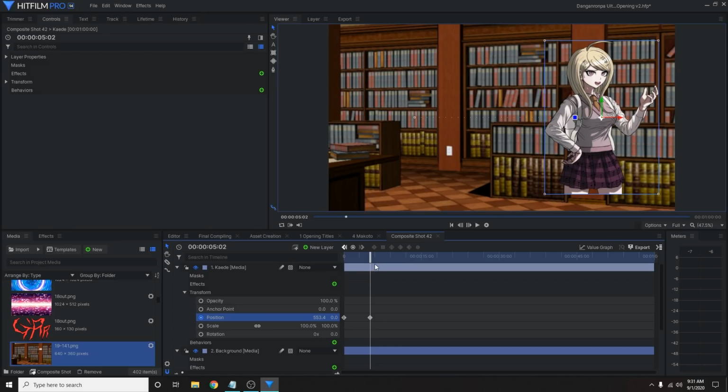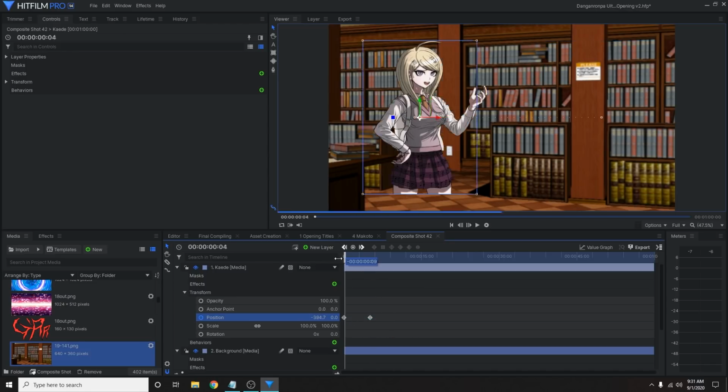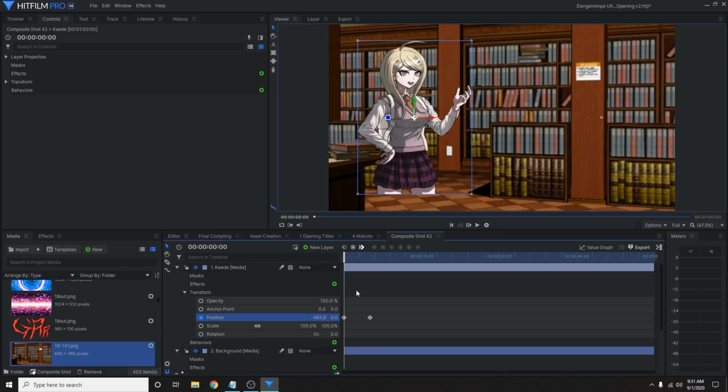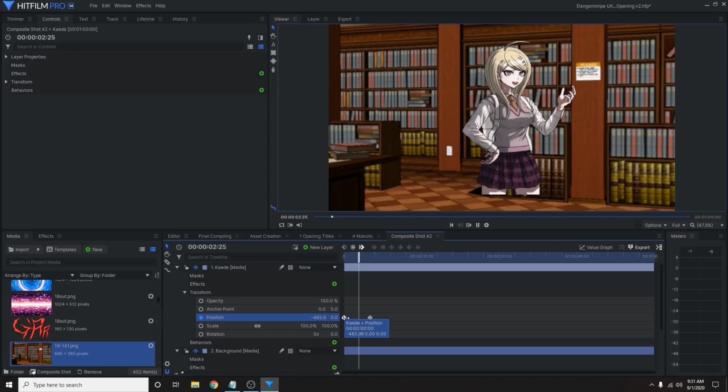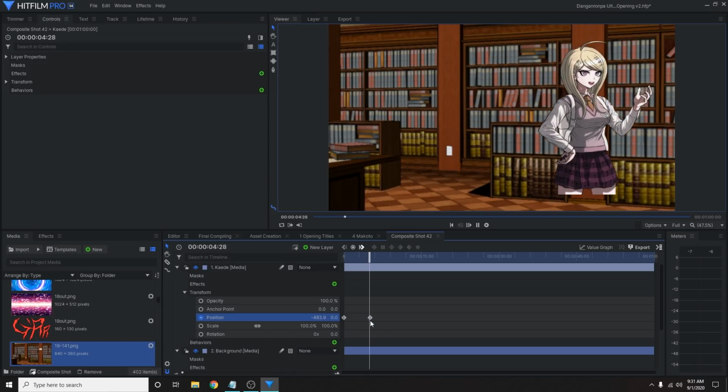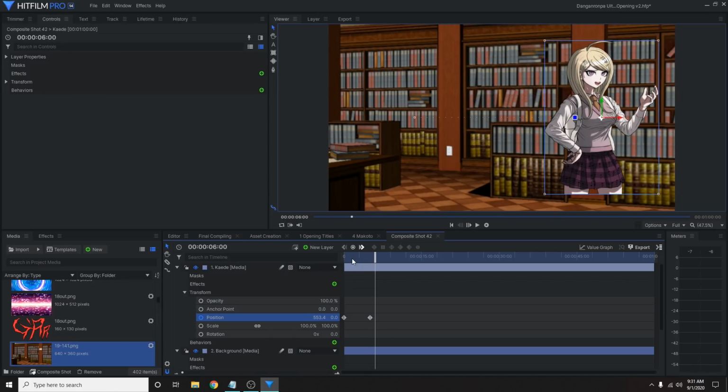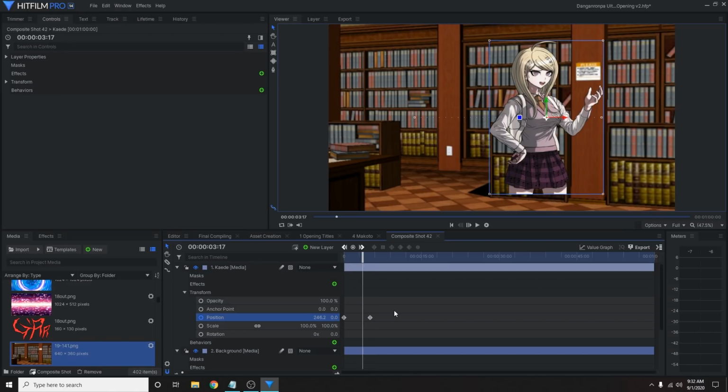So what Hitfilm will do, and what most video software will automatically do if they have keyframing, is interpolate the distance between these two keyframes. So between the two keyframes, it will mathematically figure out where she should be. So she'll move slowly from one to the other. Pretty great stuff. I'll give you a little trick early on.